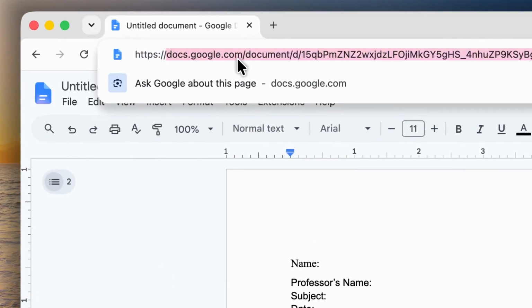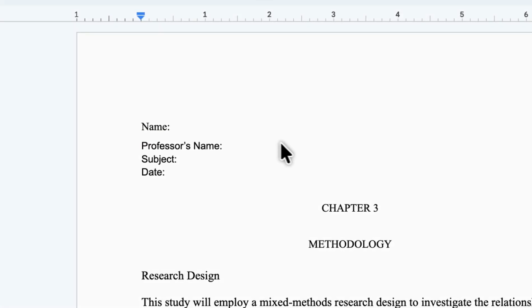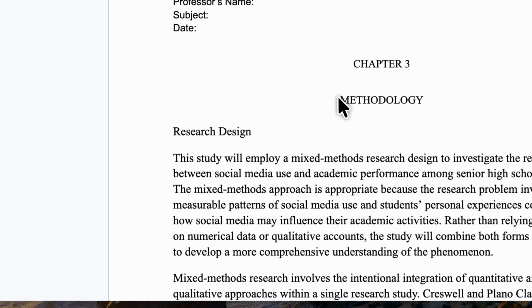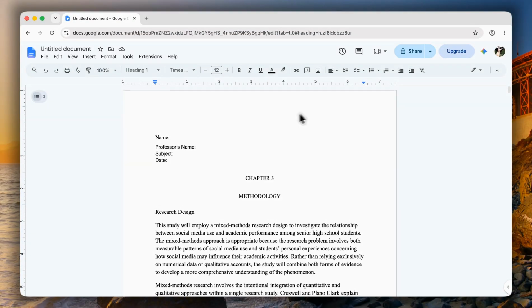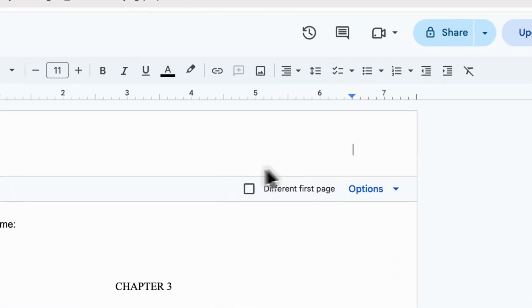You'll also see a checkbox option for a different first page, which allows you to have a unique header just for your title page. For now, anything you type or insert here will automatically appear at the top of every page in your document. This is perfect for adding consistent information like your name or document title. Let's go ahead and type some text.